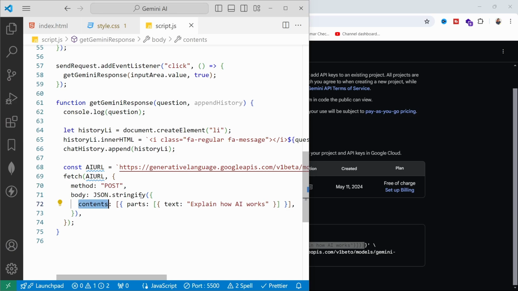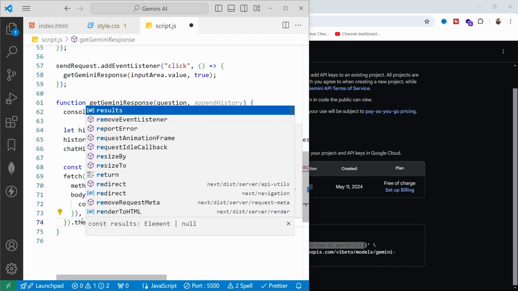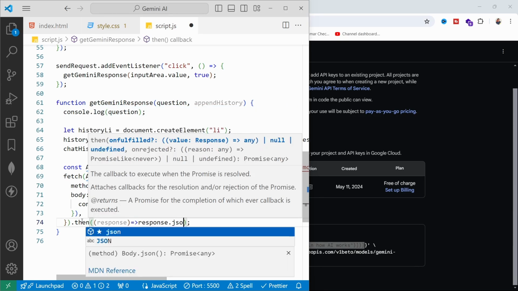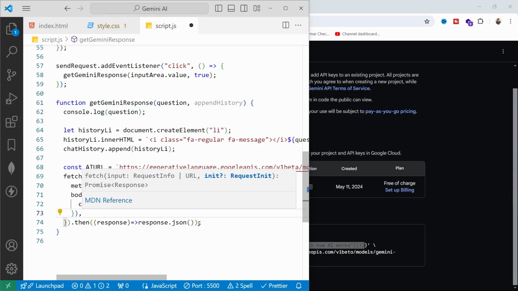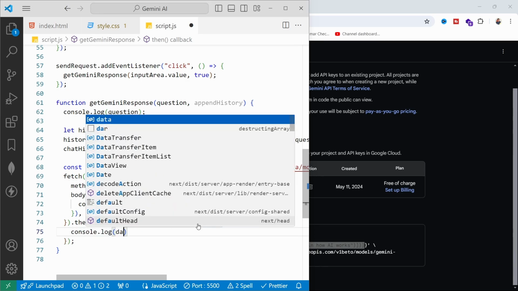These are the contents and these are the parts. This is the text we need to pass. Instead of this text, I will use a question here. For that fetch, I will use the then for getting the response, with response as JSON. Once it's converted to JSON, I will use the data with the JSON formatted value. I will check with console.log of data.